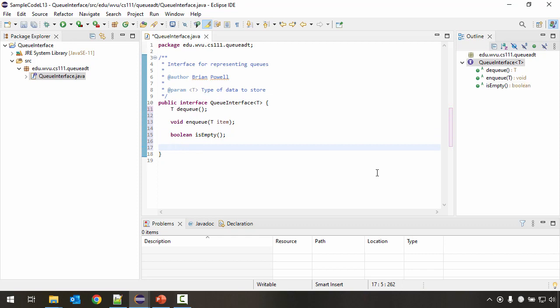I'm going to have a variant of the dequeue. This one's going to be called peek. That'll return the item that's at the front of my queue without actually removing it. So since my queue is storing T-type items, this is going to return T here.